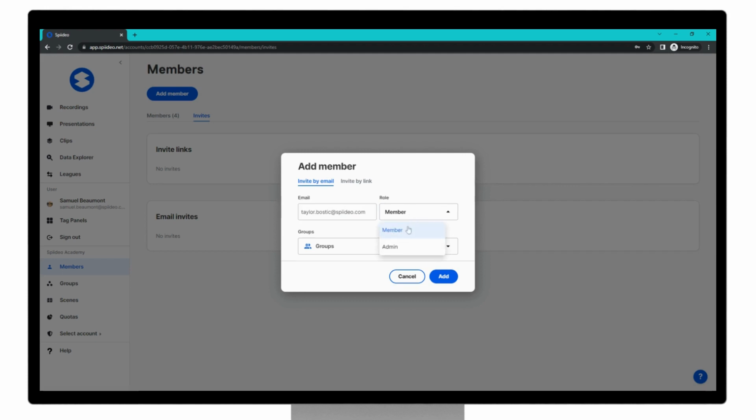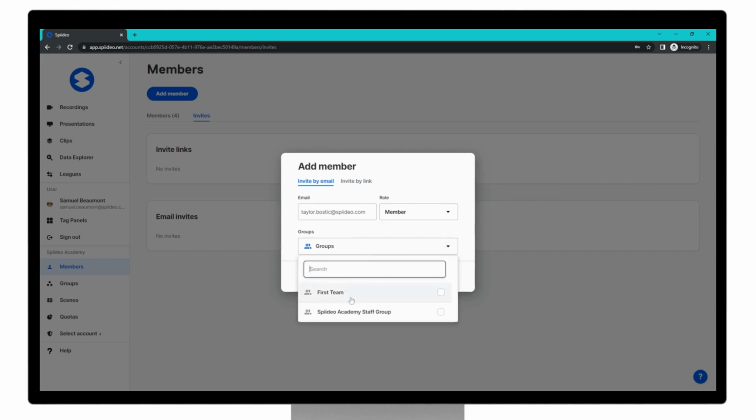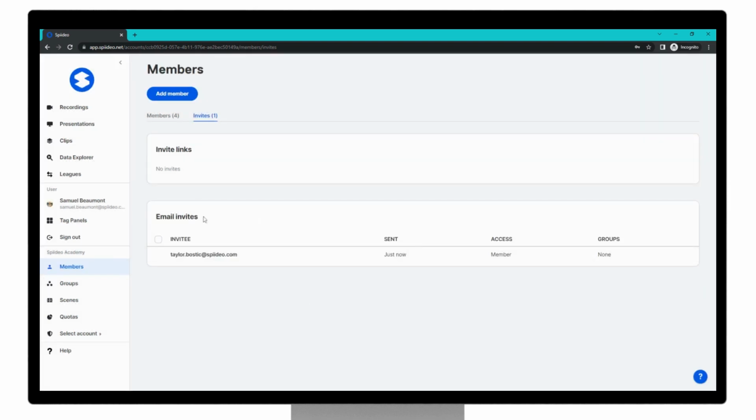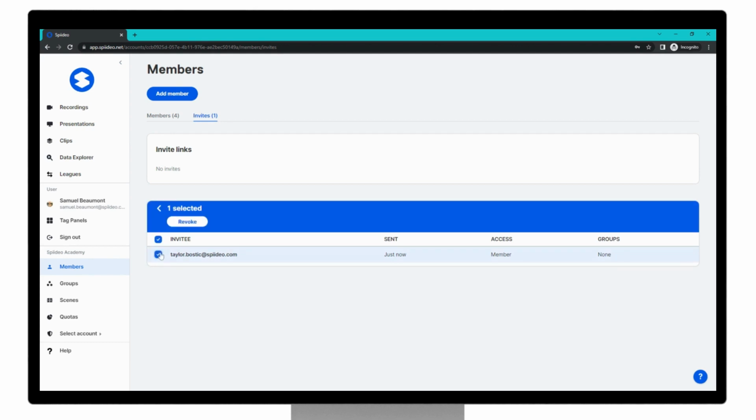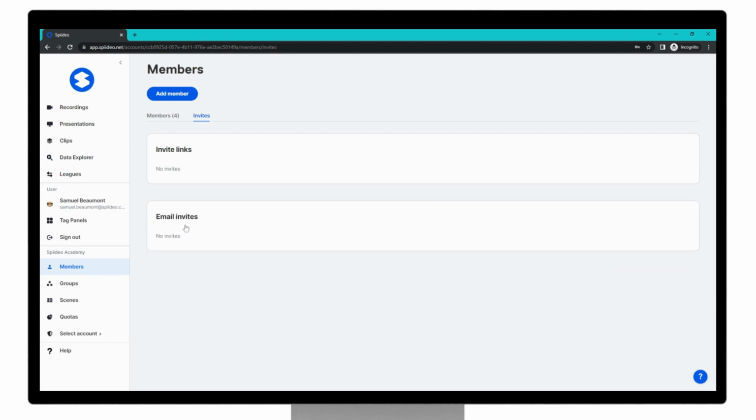You can select their role here as a member and an admin, and you can pre-select the groups you wish to add them to. All groups on your account are listed right here. Once you're happy with these settings, click add, and you can see this gets added to the invites tab under email invites. You can see the invitee, when it was sent, the type of access they're going to receive, and the groups they're going to be added to. If you wish to delete this at any point, click here and then click revoke.